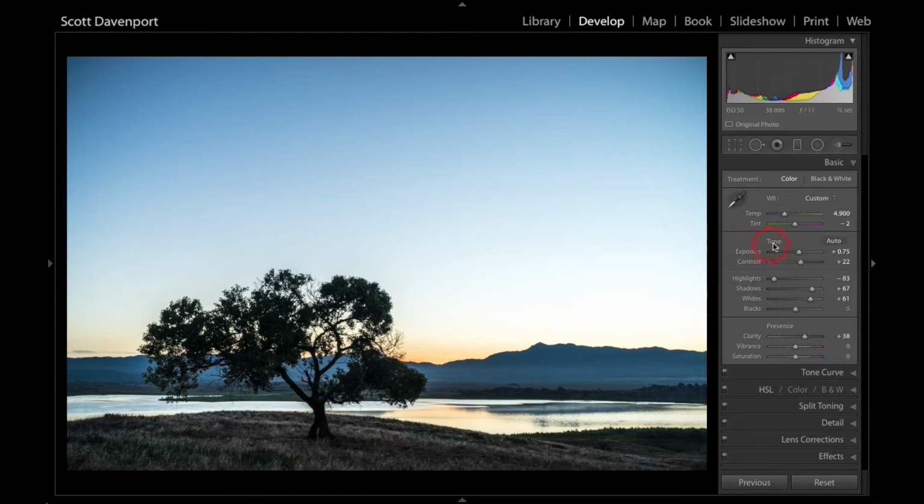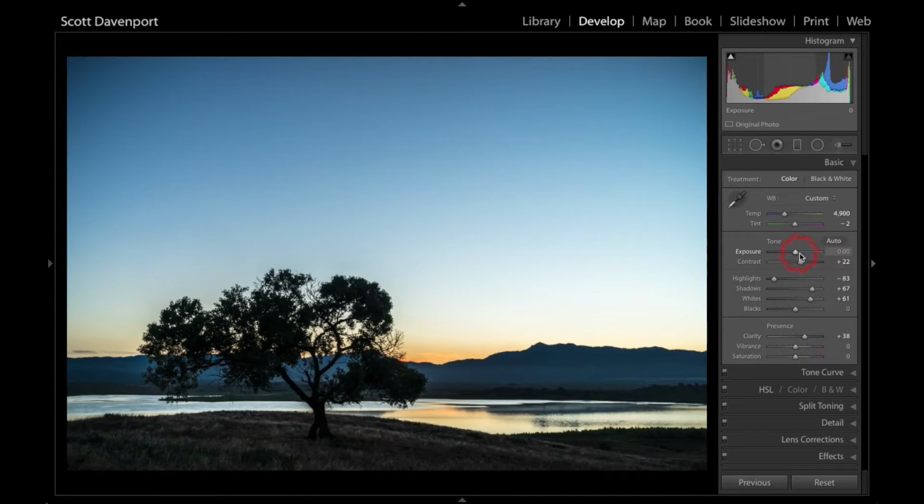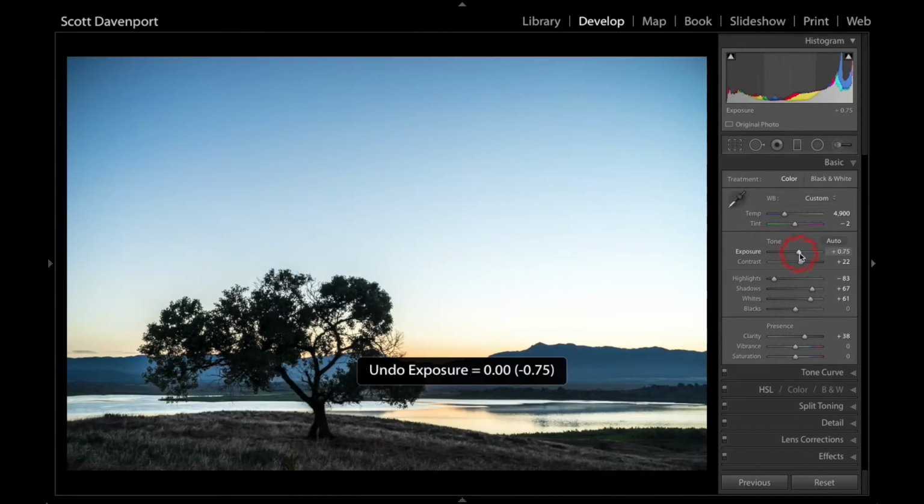And then played around with exposure, brought the exposure up quite a bit. You could see this is where it was. It was a little underexposed. So brought that up, added some contrast.